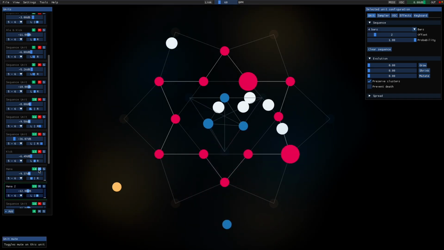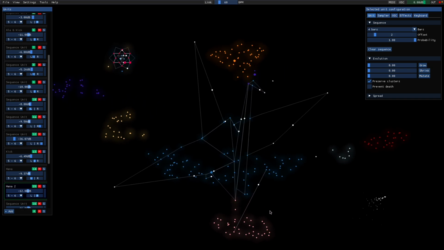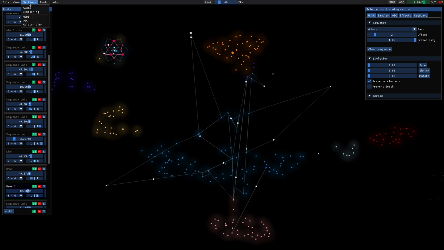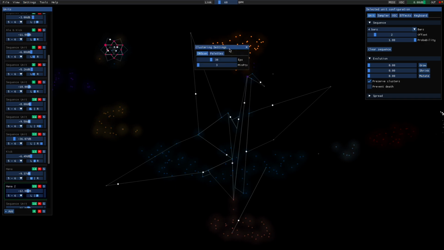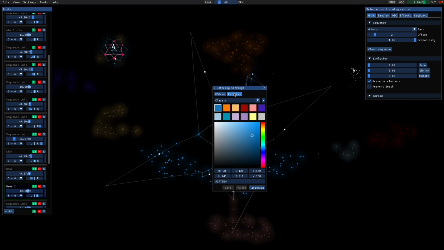Another pretty exciting feature is that now we are able to change the color of our clusters. So let's go to settings and clustering. Now you can see that there's one new tab called palettes here. If we go to palettes, we're going to find that we have a classic palette, which is the one that we already have in AudioStellar. If we press plus, we can create a new one, or we can duplicate the one that we have.